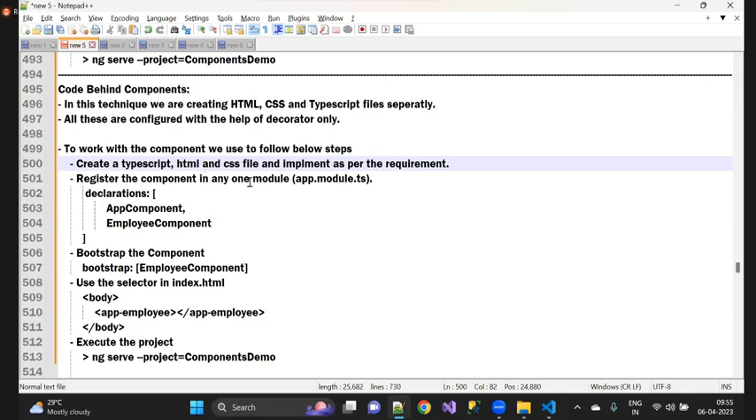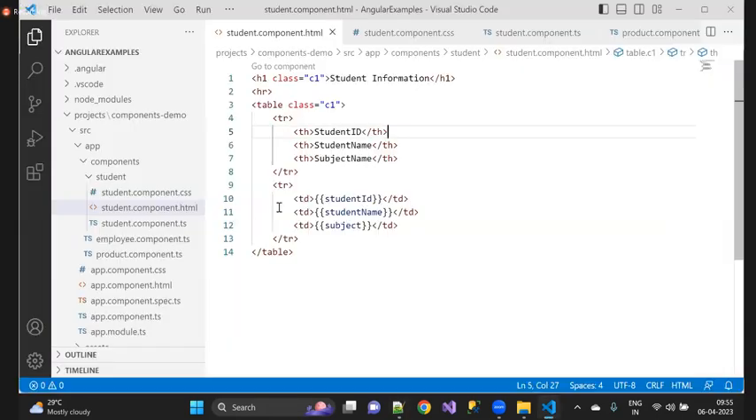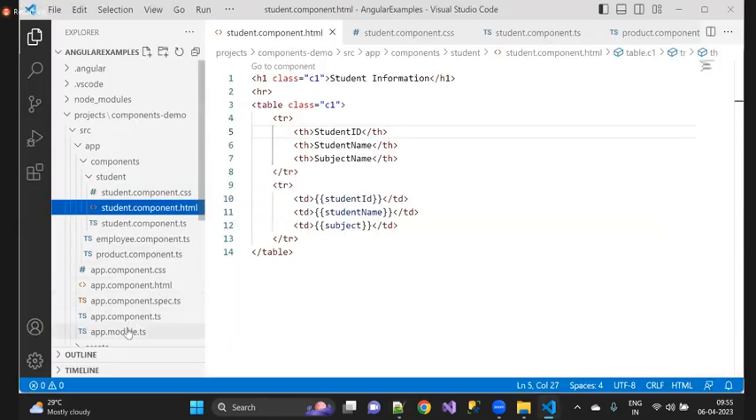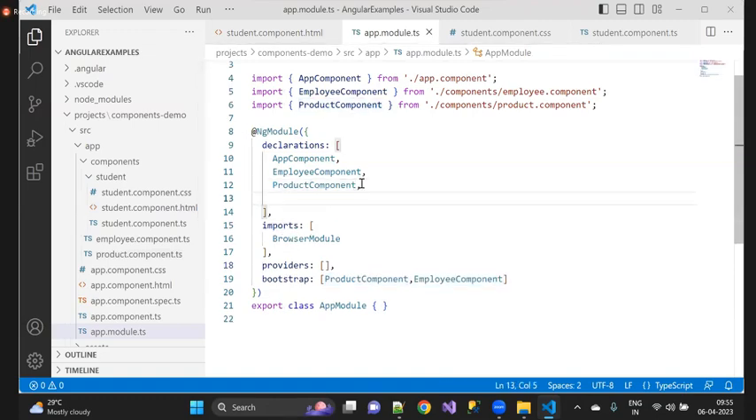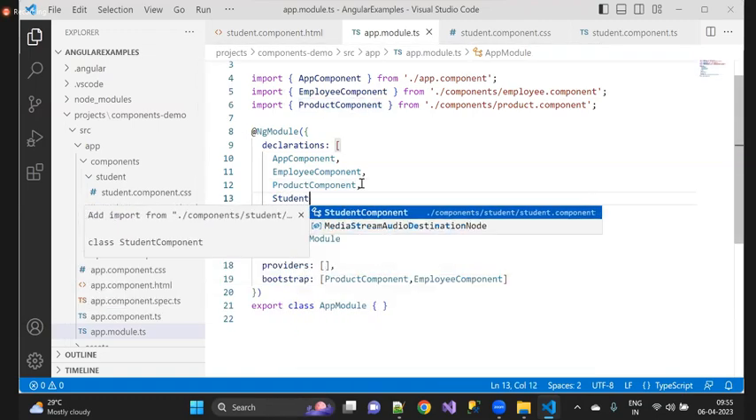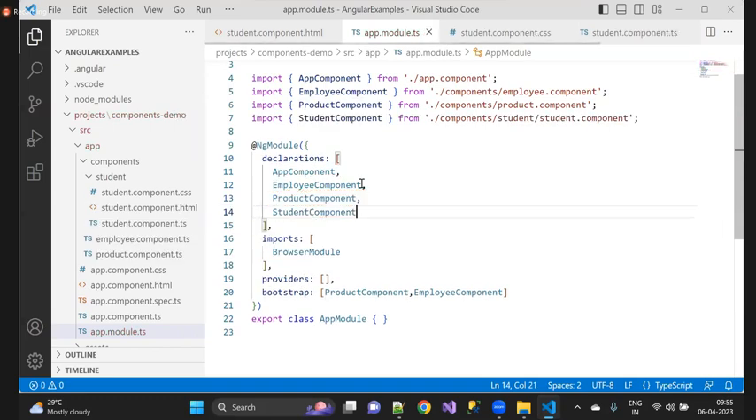You have to register the component. Now, where to register? In the app.module.ts file. Go to that app.module.ts and register the component. Now, what component have we created? I created a student component. I created the student component here.